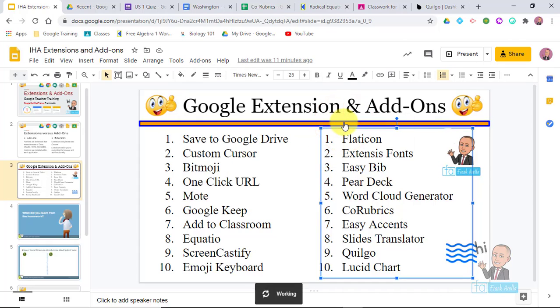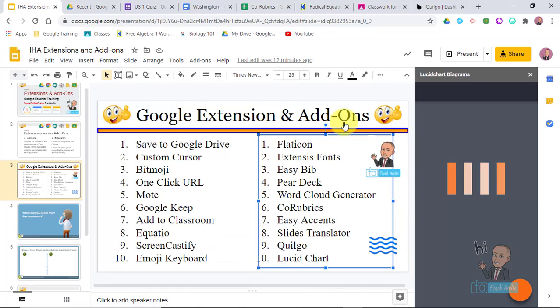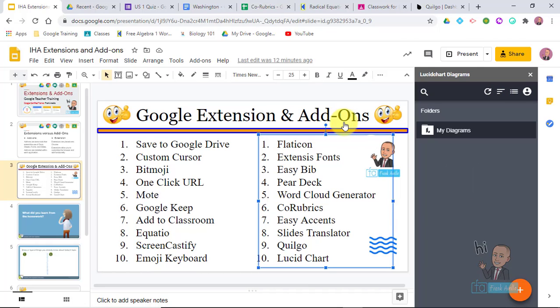I'm not going to go into detail on this because a lot of these add-ons you have to pay for. I only have the free trial version. So you have to pay to use all of them and things like that. Talk to your school, see what they can do.